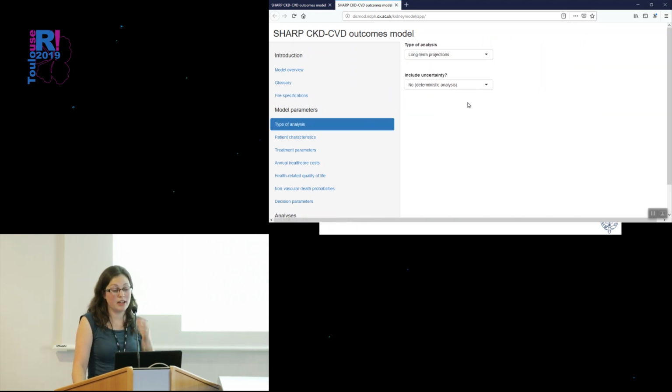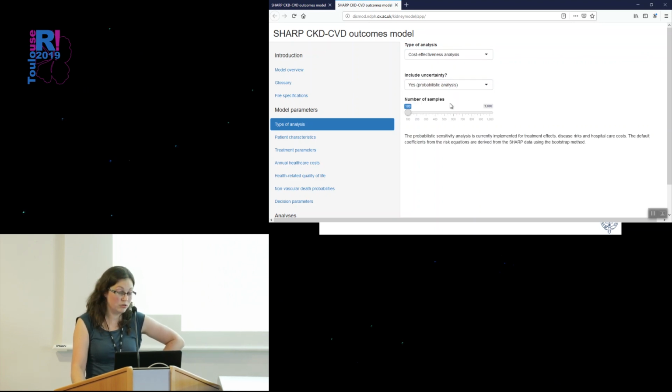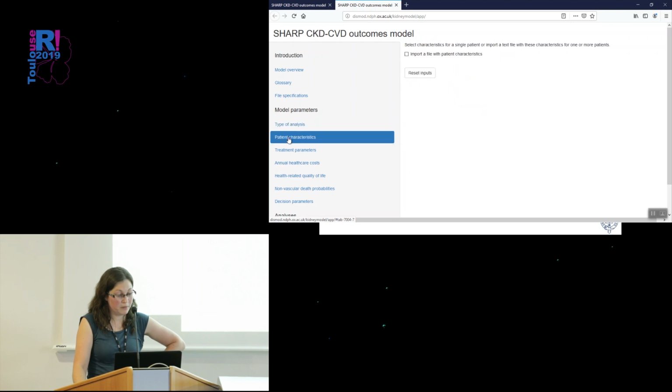Okay, and I should say that we have default values. We've implemented default values for all parameters, so the model is actually executable. You don't actually need to enter anything to see what the output looks like, but obviously you can change a lot of things. So you can decide on the type of analysis you want to do, either projections or the cost effectiveness analysis. You can do uncertainty or not do uncertainty. If you do uncertainty, you can specify how precise you want your uncertainty to be.